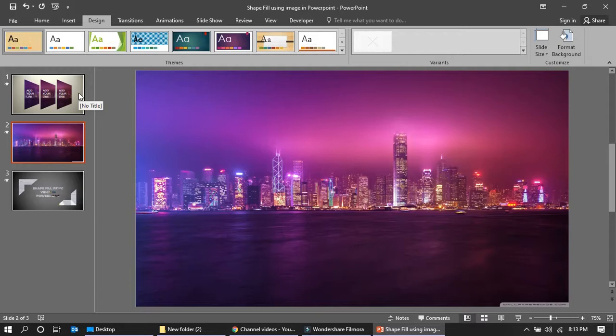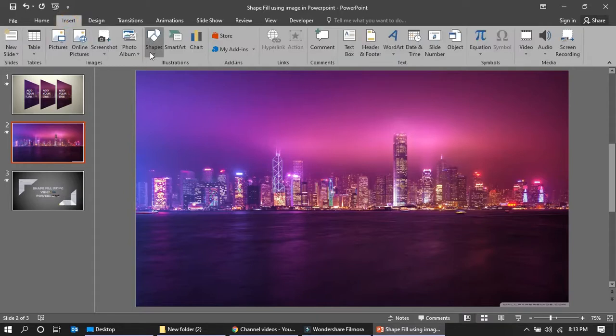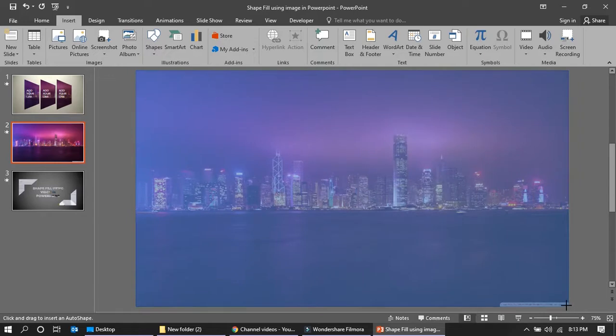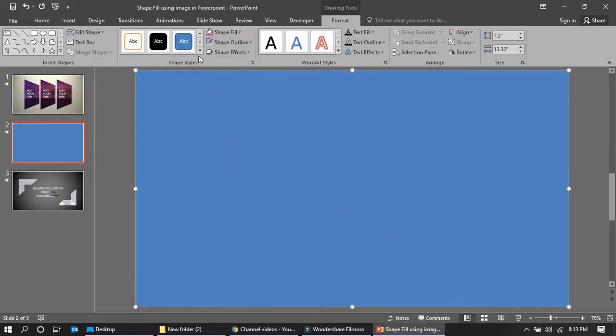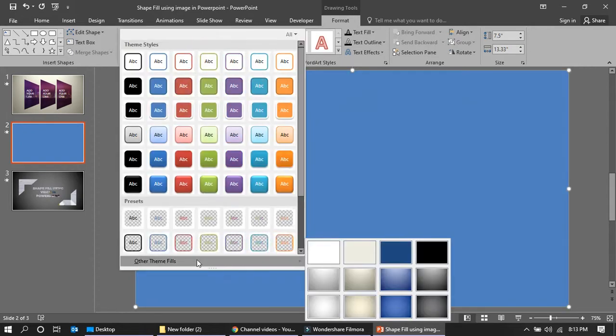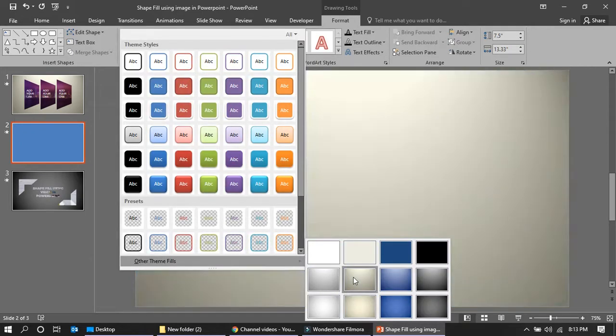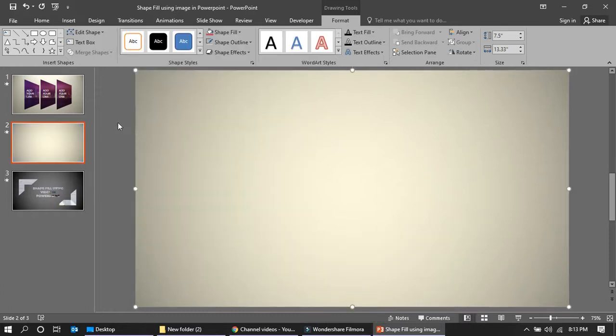Now I'm going to insert a shape, something like this. Always try to use some gradient, stylish colors so that it looks beautiful, otherwise it will give a dull effect. So I'm going to use something like this. It's a gradient golden color.